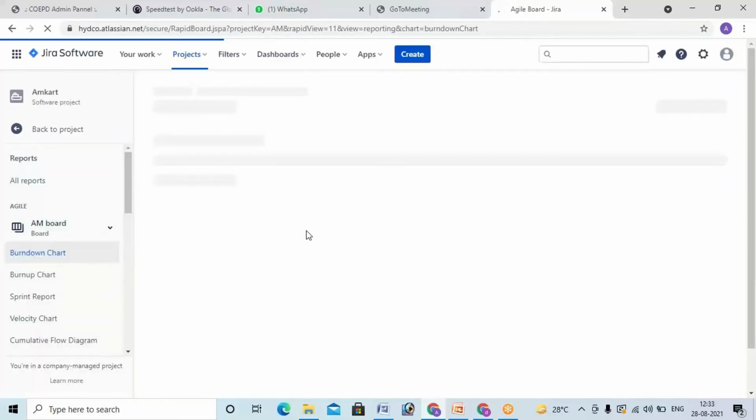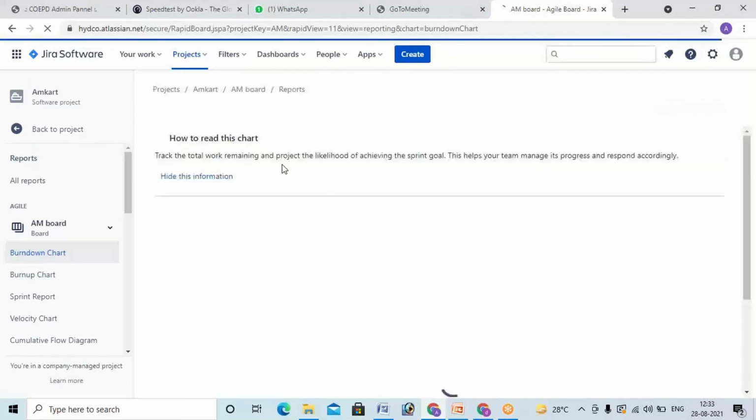Burn down chart. So this Jira software helps us a lot in saving time and tracking the requirements and all the things. No need to edit documents as well, those sorts of things.